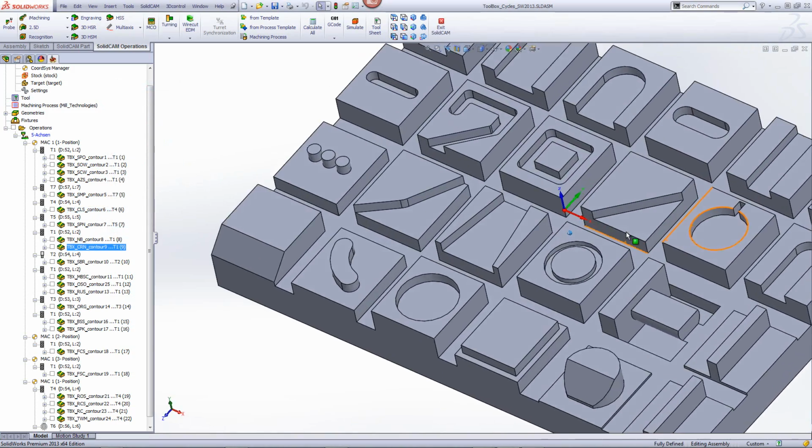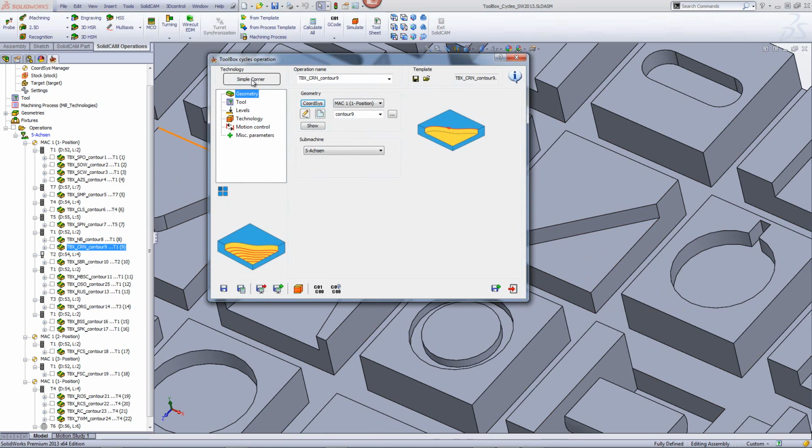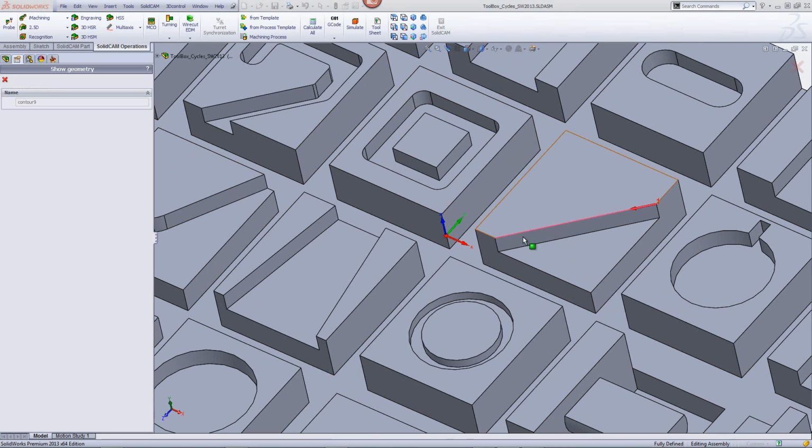Next, I'd like to work on this area over here where we have to clear out a specific corner. Now note, if I were to open up the operation, we have that operation called simple corner as shown over here. And all we have to do is pick out the edge over here. Note that we have to follow the proper direction. If I were to show you my geometry, you can see that all I have here is just this edge. It'll automatically figure out what the area is that it has to clean on the part itself. This is what we call a simple corner.